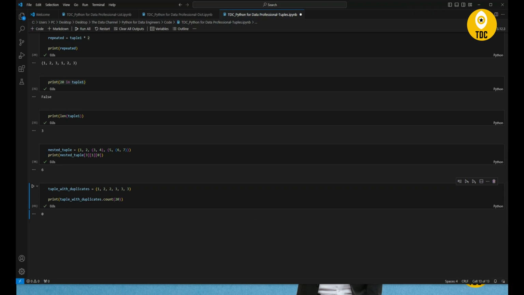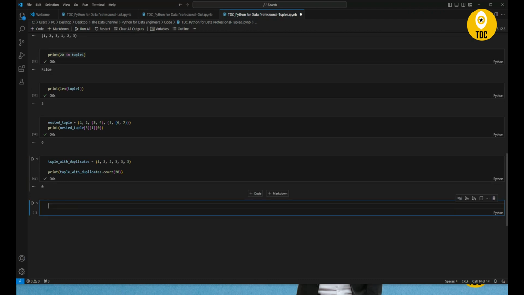And we can have an index also. You can check the index of a particular element. How do we do that? Print of tuple.